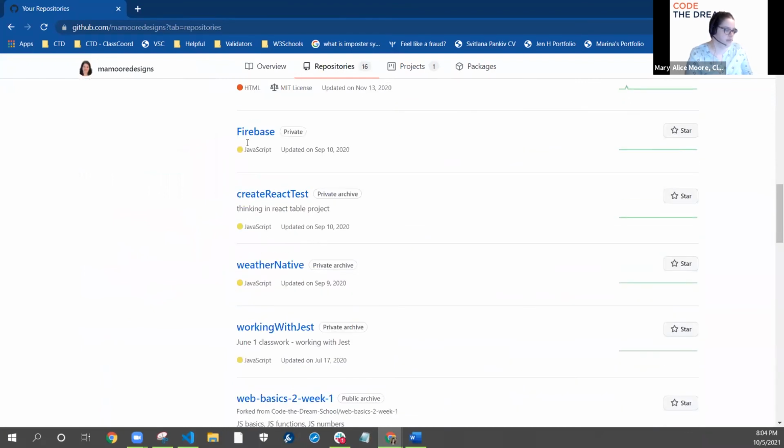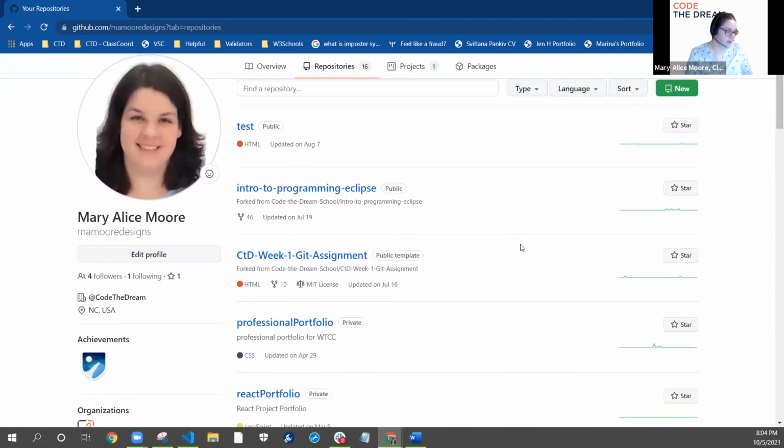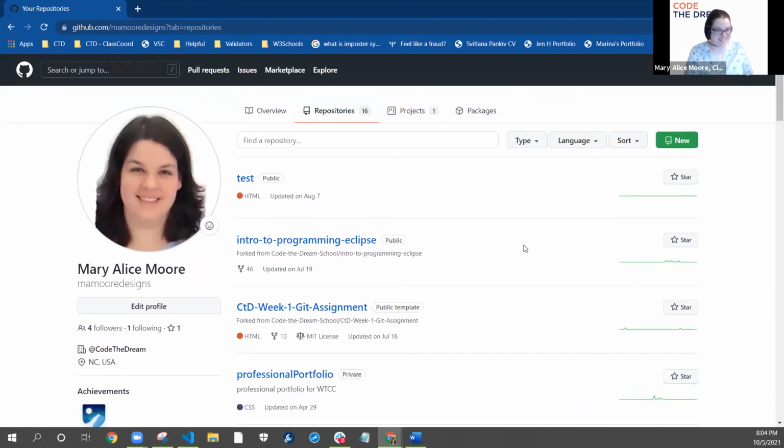It mentions what kind of language you're building them in. As you can see, I don't have anything that's Ruby on Rails. So like I said, if you have any technical questions on Ruby on Rails, I'm not your man. But your repos will be listed there.